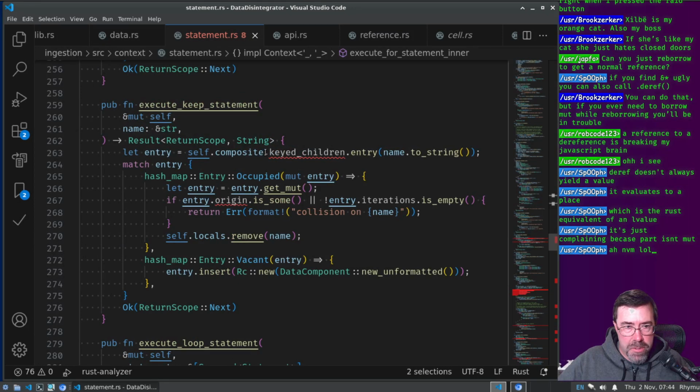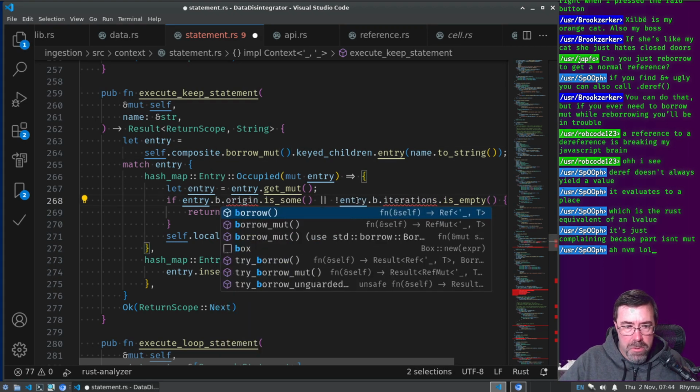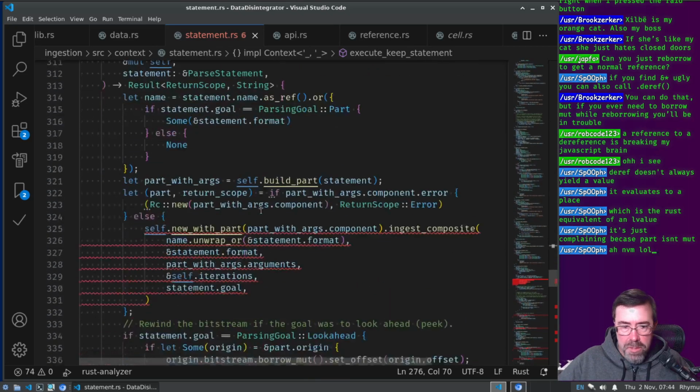Execute keep statement. So borrow mut. This is just a borrow. And this is a share. It's all fine. We're down to 74 errors. It'll be fine. Okay, this should be that share.